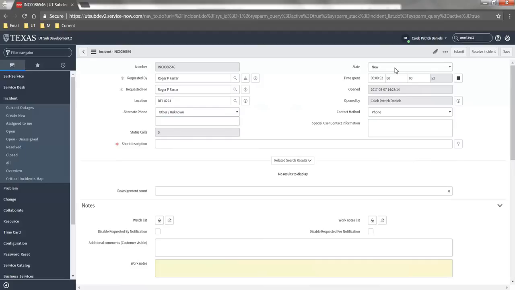The state will start as new. We recommend changing the state to work in progress immediately if you are planning on working this ticket from start to finish. If you need to escalate the ticket to another team after entering base information, you can select Assigned instead. The contact method is used to define how the user contacted you for assistance. Options include direct entry, email, event monitoring, phone, self-service, and walk-in.